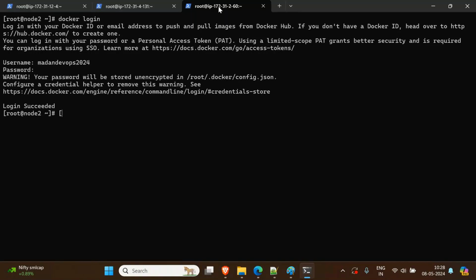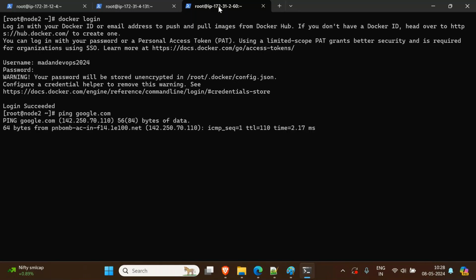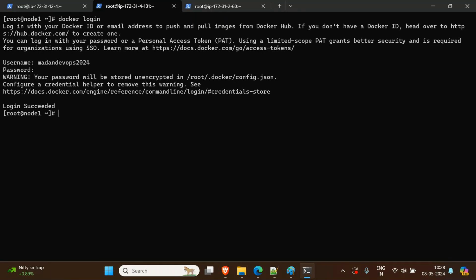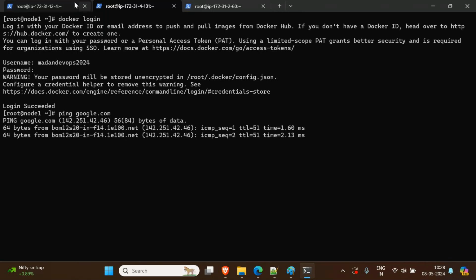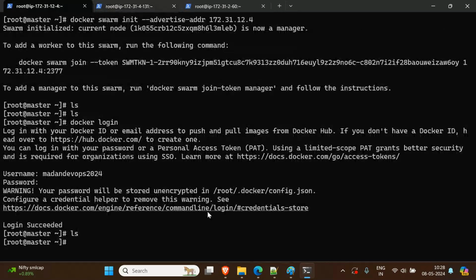Right, all are running fine. Let me ping Google again. I don't have work here now, any moment. Let them run in the backend. Now I am back to my machine. This is my master node now.